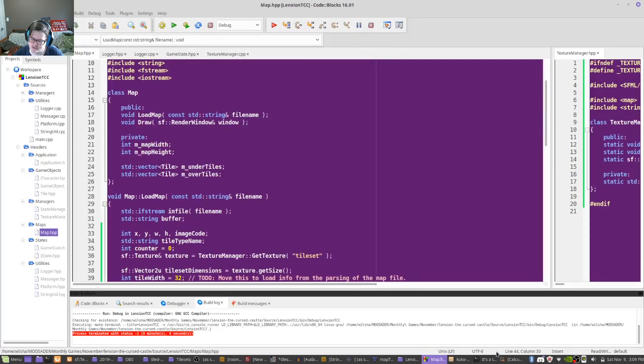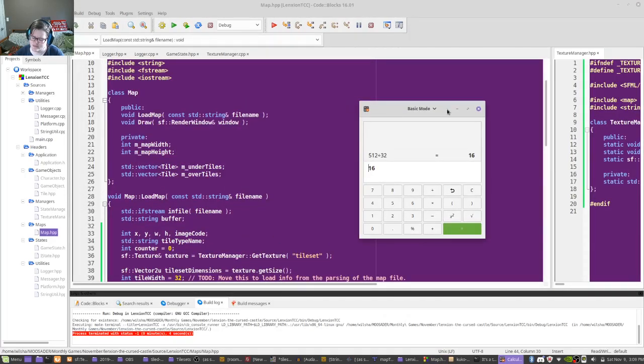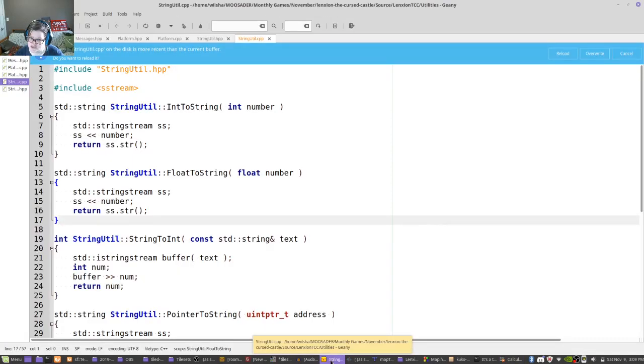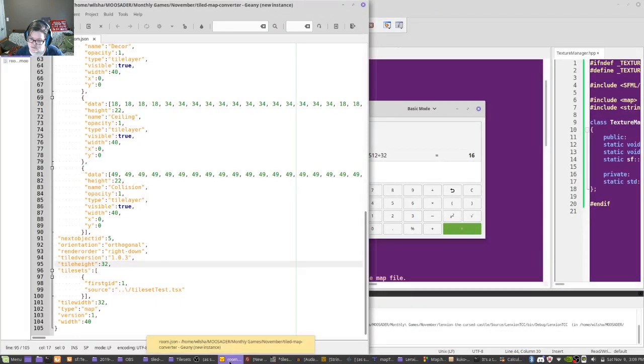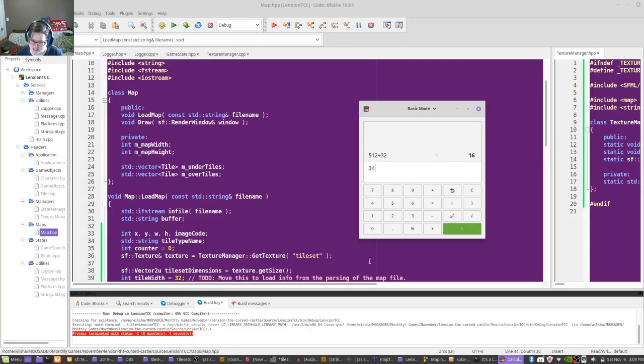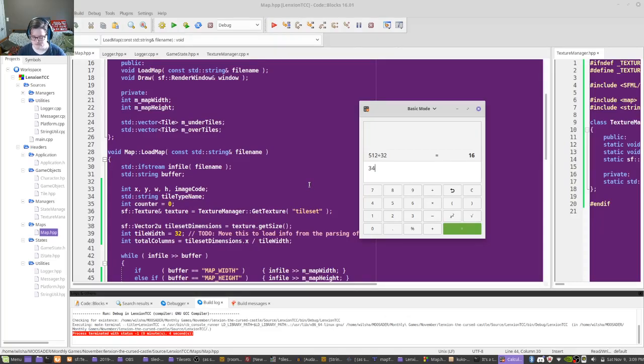I believe what I would do is take the image code, which we have, let's do 34. That should be relatively easy. We have an image code. If we divide it by the amount of columns, we get a 2. If we take an integer division, it's 2. And then if we do 34 mod 16, we get 2.